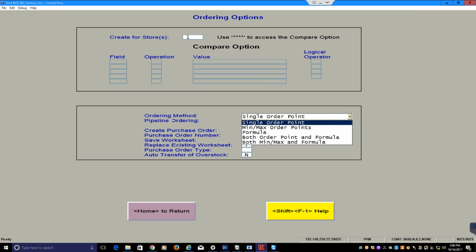The min-max order points option compares a minimum value to a quantity value. If the quantity value is below the minimum value, then the order quantity will be the difference between the quantity value and the maximum value. This rule is, if the quantity falls below the minimum, then order up to the maximum.